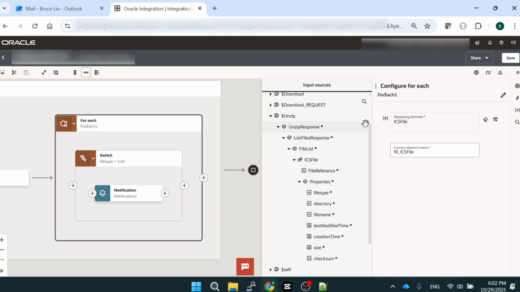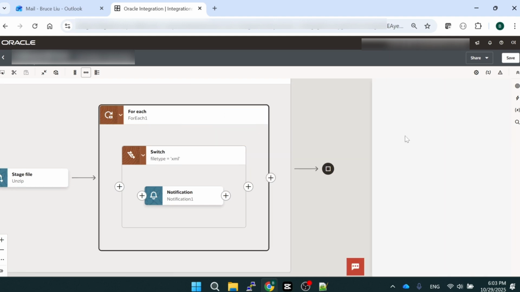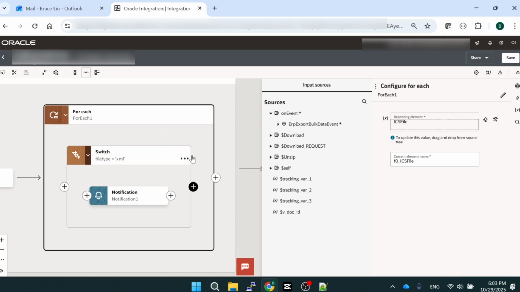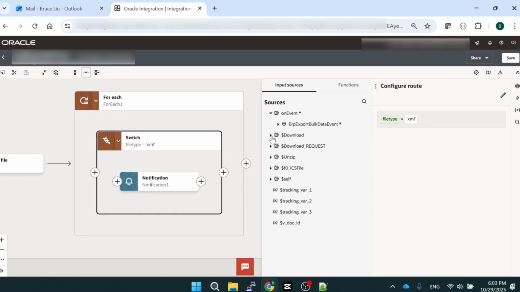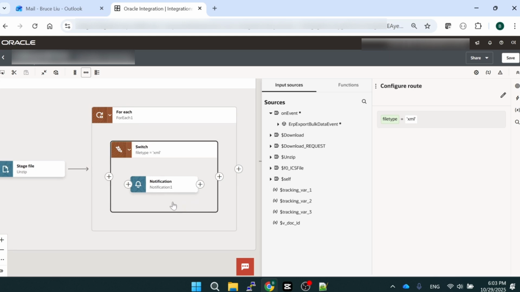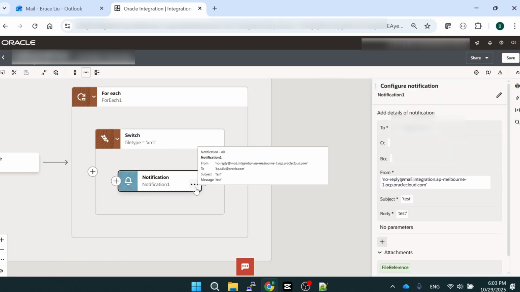So suppose the requirement is to send the report output to myself via the email notification. Okay, so that's why I need to capture the output. So that's why there's a for each, and in this for each, I'm saying as long as the file type is XML, then I know it's a report output. And now here I'm sending the report output to myself via the notification.